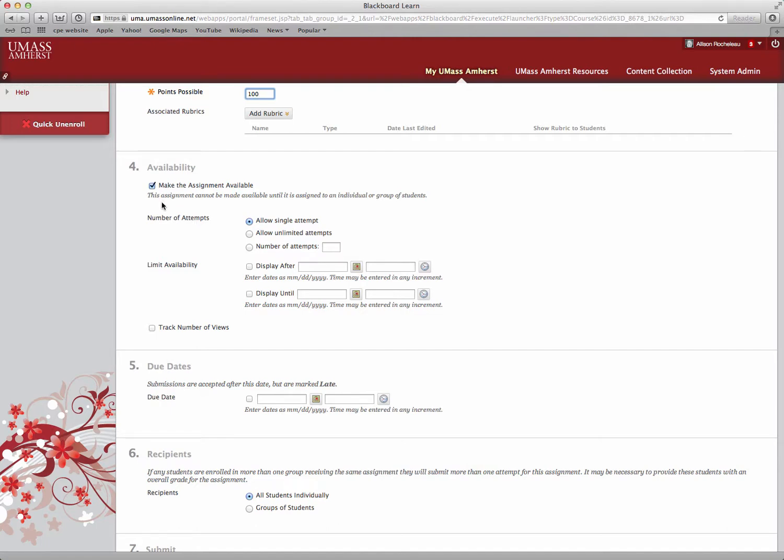If you uncheck this box, you will still be able to access the assignment, but students will not be able to see it. This way, you can create the assignment and go back and edit it before students are able to see it.